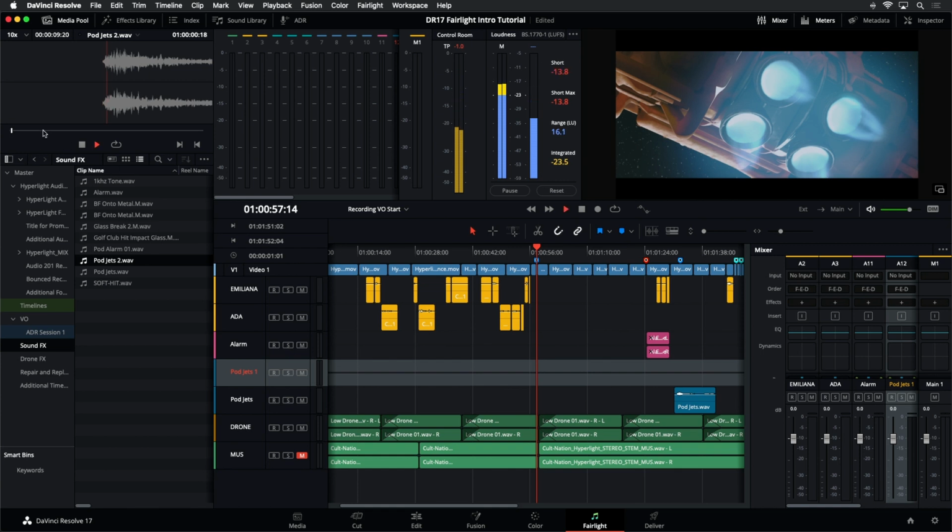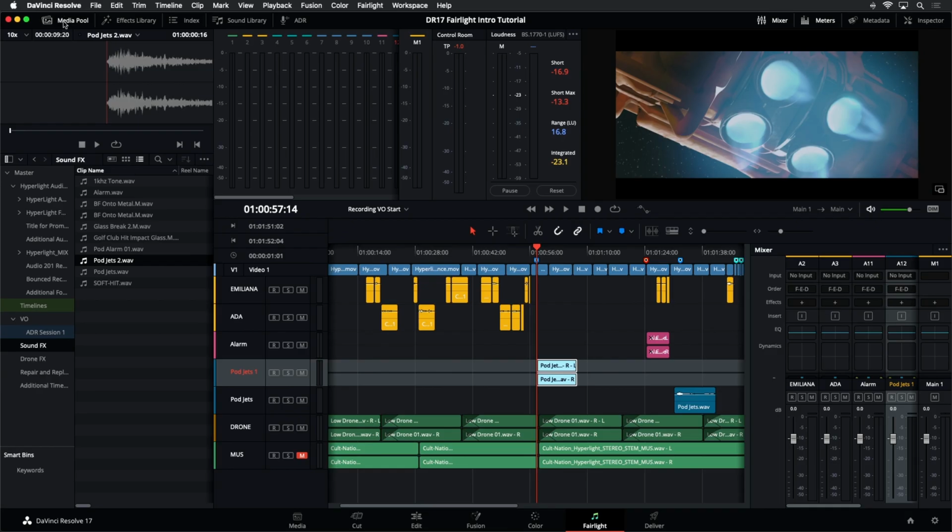Let's listen to it from the beginning. Sounds like a pod jet, right? Exactly what we need. So I want to just drop it into the timeline for now. I'll just grab it and put it into the timeline. Now, there's nothing magical about what I just did. The fun part is when we bring up the scrollers. So I'll go ahead and hide the media pool.